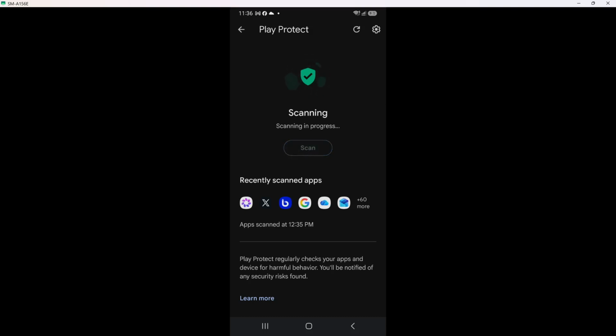You will see a progress bar indicating that the scan is taking place. Once the scan is complete, you will receive a report on the safety of your apps. This gives you peace of mind and ensures your device is secure.